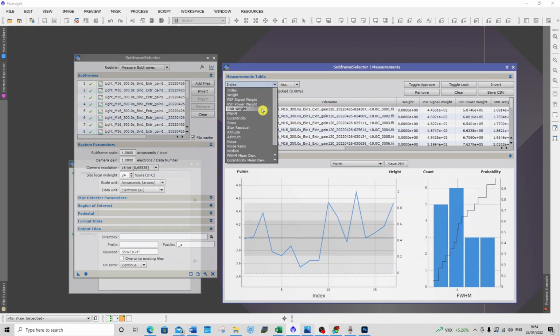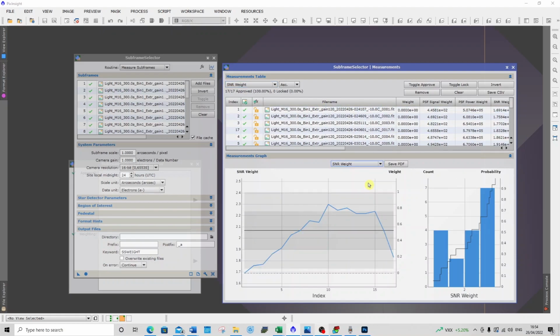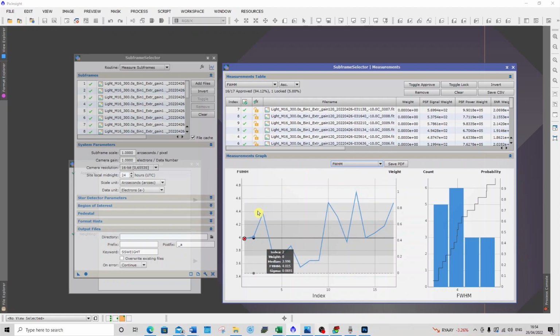From index, I'll move it to the SNR weight, and you can see as it went through the night, it got better and got weaker. So I'm going to dump the first one, which is even below the light grey area. I'm just doing this very quickly, and then I will go on to the full width half maximum. That's usually quite a good way of seeing what kind of strength you're getting.